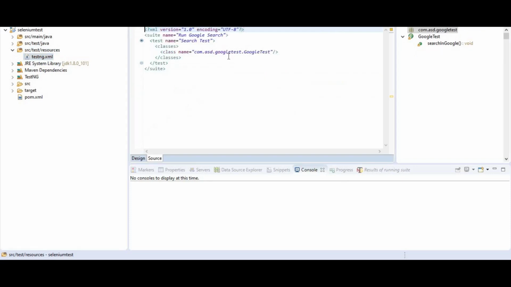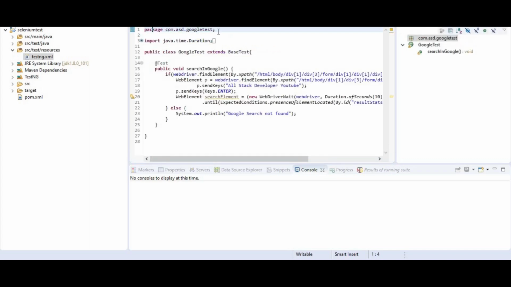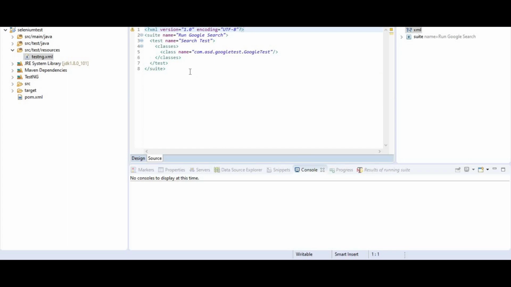So you can see inside that I have defined my test suite. You can give your test suite name. I have given Google search. Then your test, you can give your test name. Then inside test, you have to provide your test class. So I provided my Google test class. Whatever you have, you have to provide the package name and then your class name. I provided this one. So once I save this one, then we'll run.